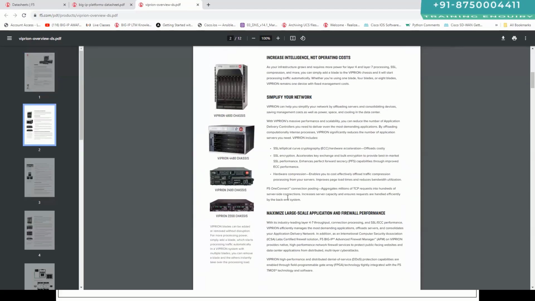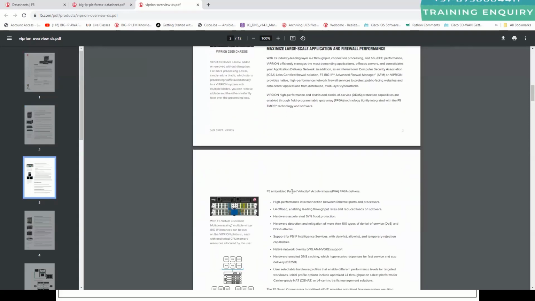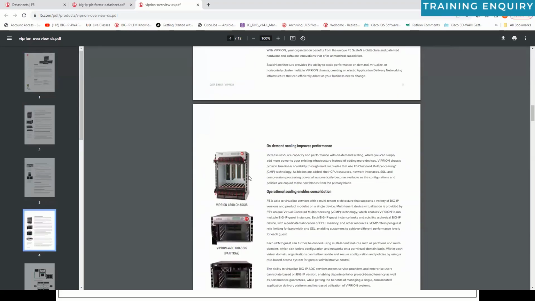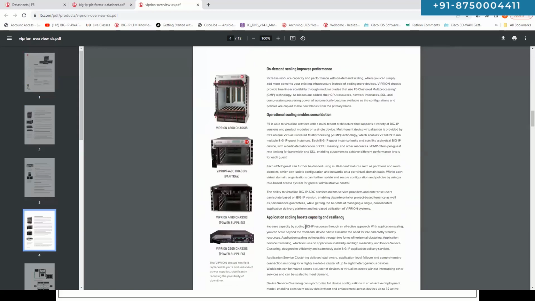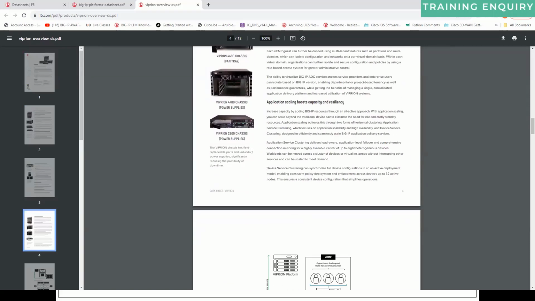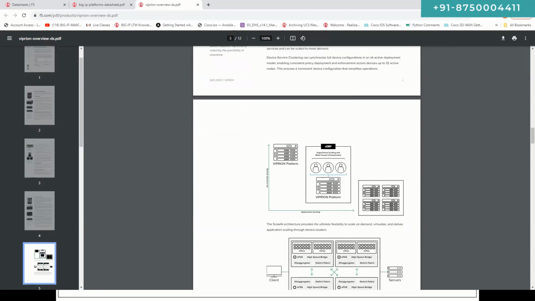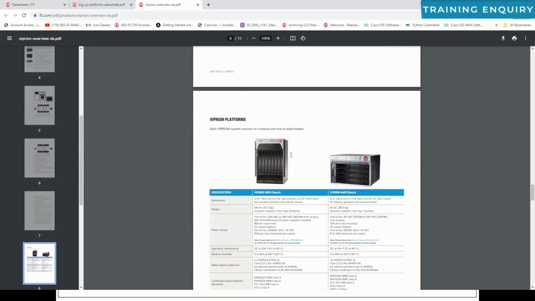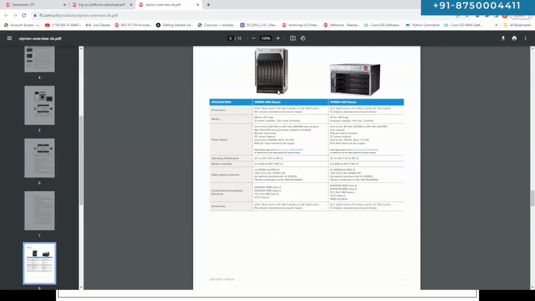So you have a chassis, and then you have a blade. You have the 4800 chassis, the 4480, and then the 2400 to 2200 series of chassis. On this chassis you have slots available to install your blades, so you go ahead and install the blades. And also power supply. So this is how it looks.